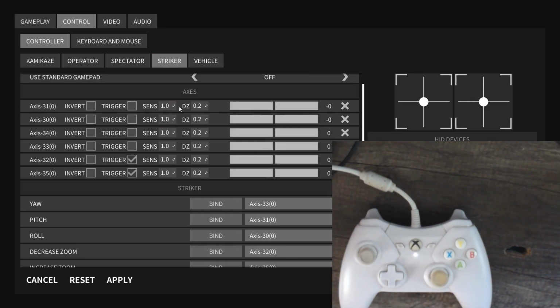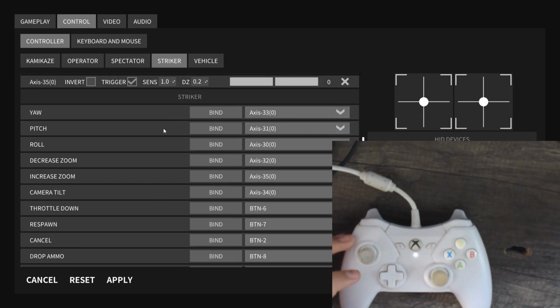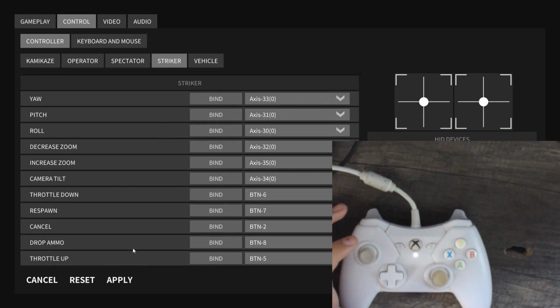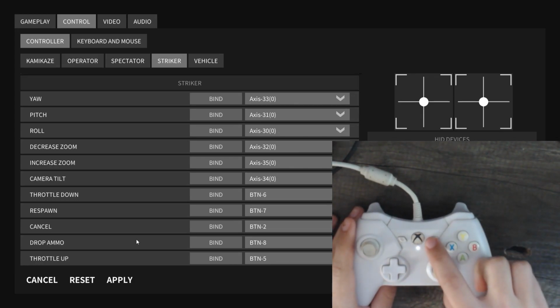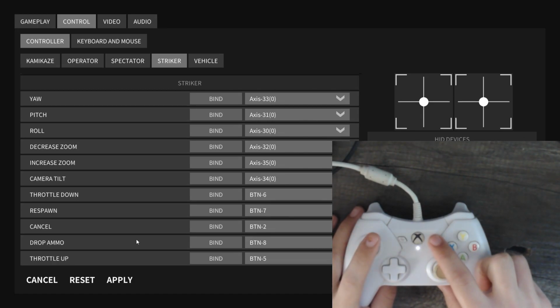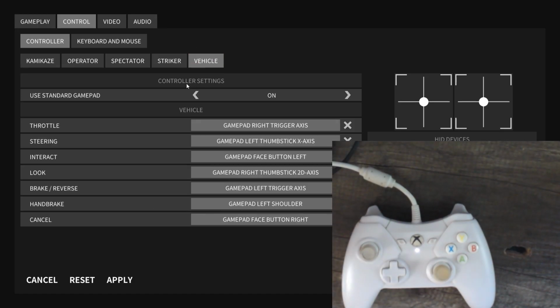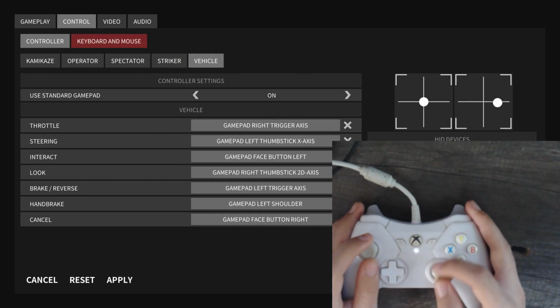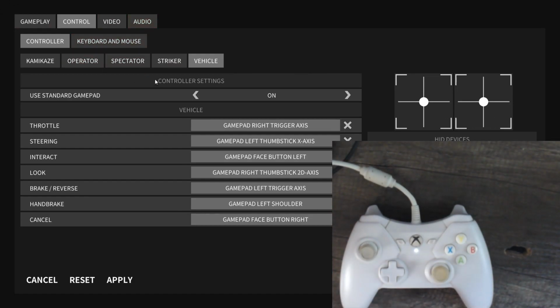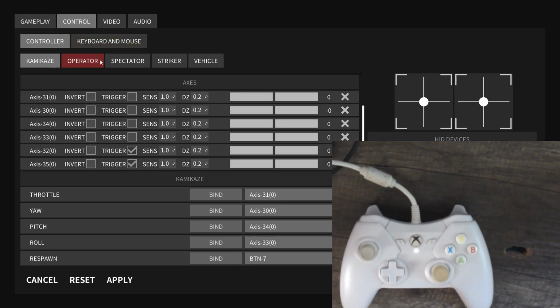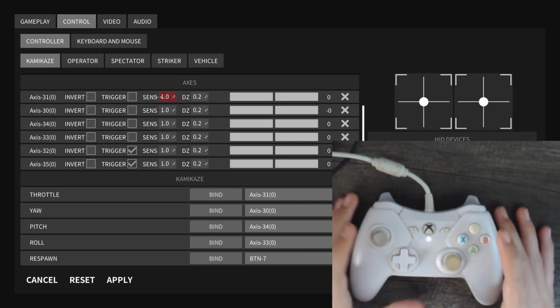Striker. The only difference between this and the spectator drone is this has another button, which is drop ammo. I have it bound to this button, I believe. You can bind it to whatever button you want as long as it doesn't have any more actions. And then vehicle, I have standard gamepad on right now, just because it's the same as all the other things. So the biggest thing that you want to customize is the KamikazeDrone and the spectator and striker drone. The operator and the vehicle should be relatively stable. But that's using an Xbox controller.